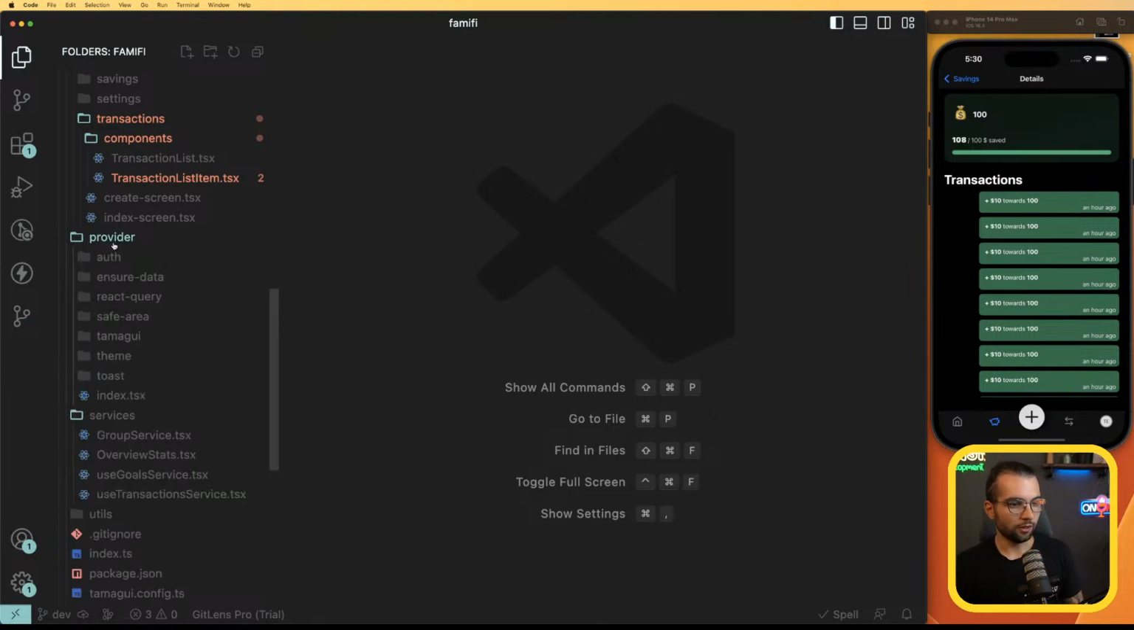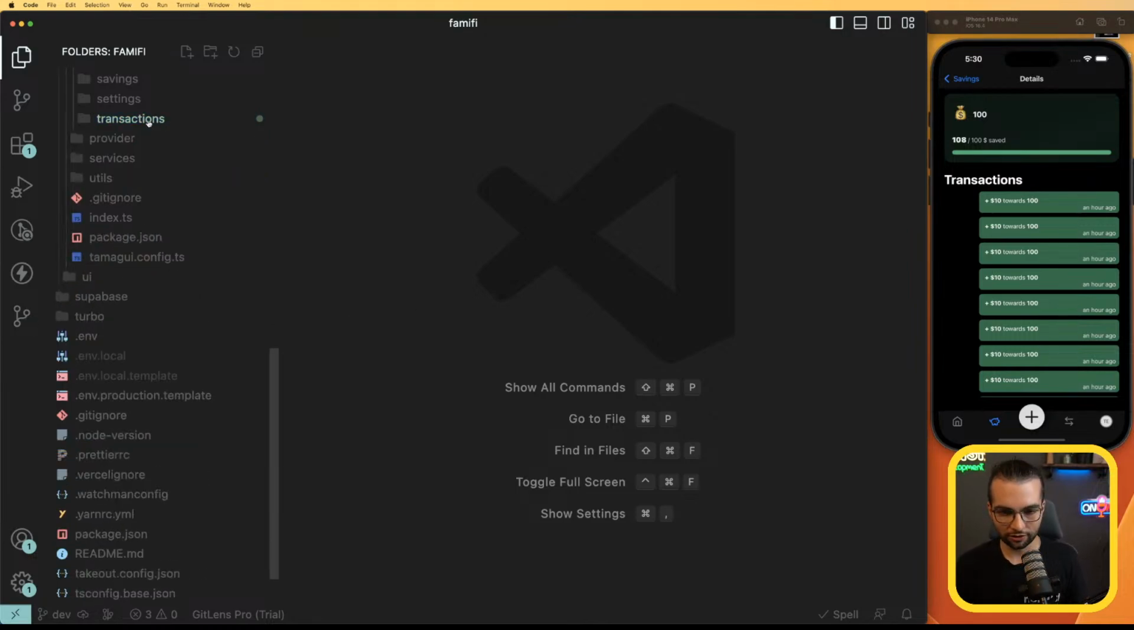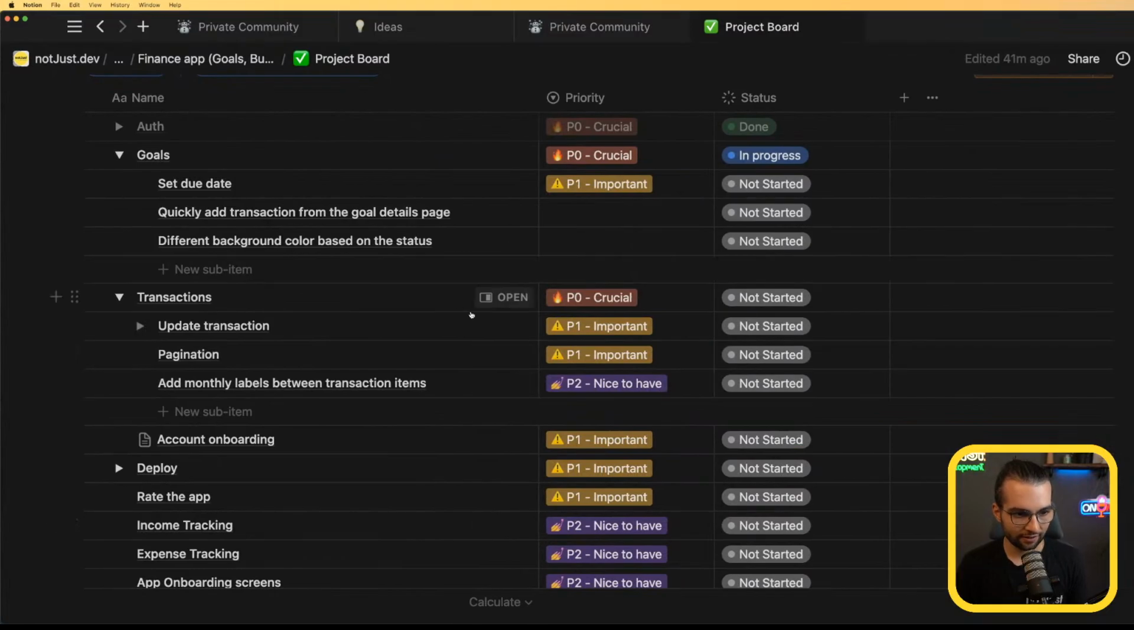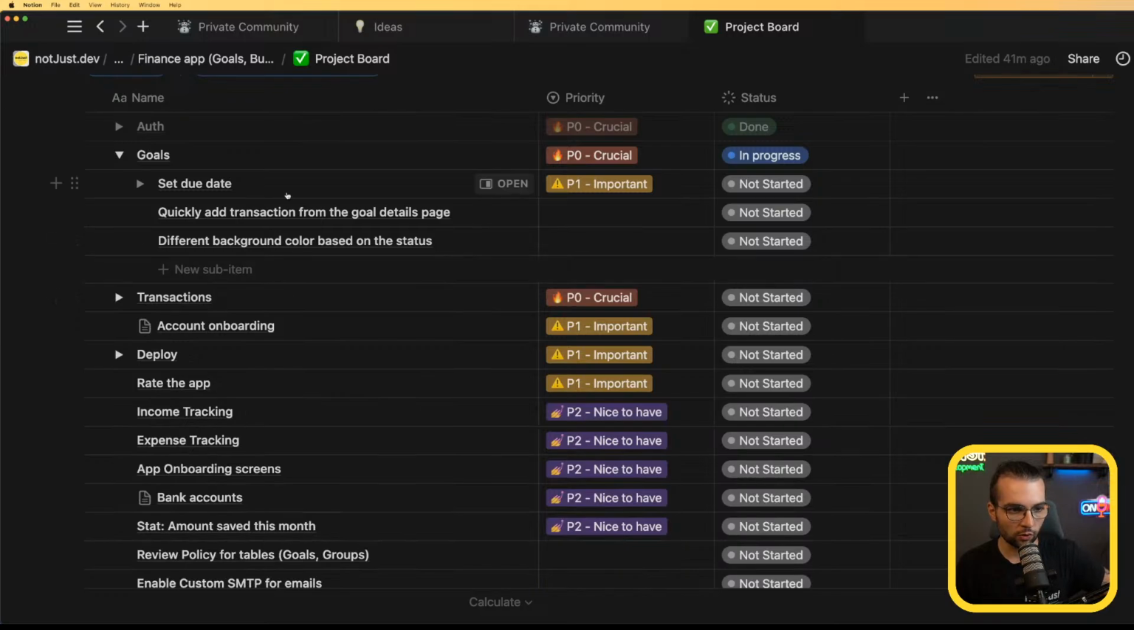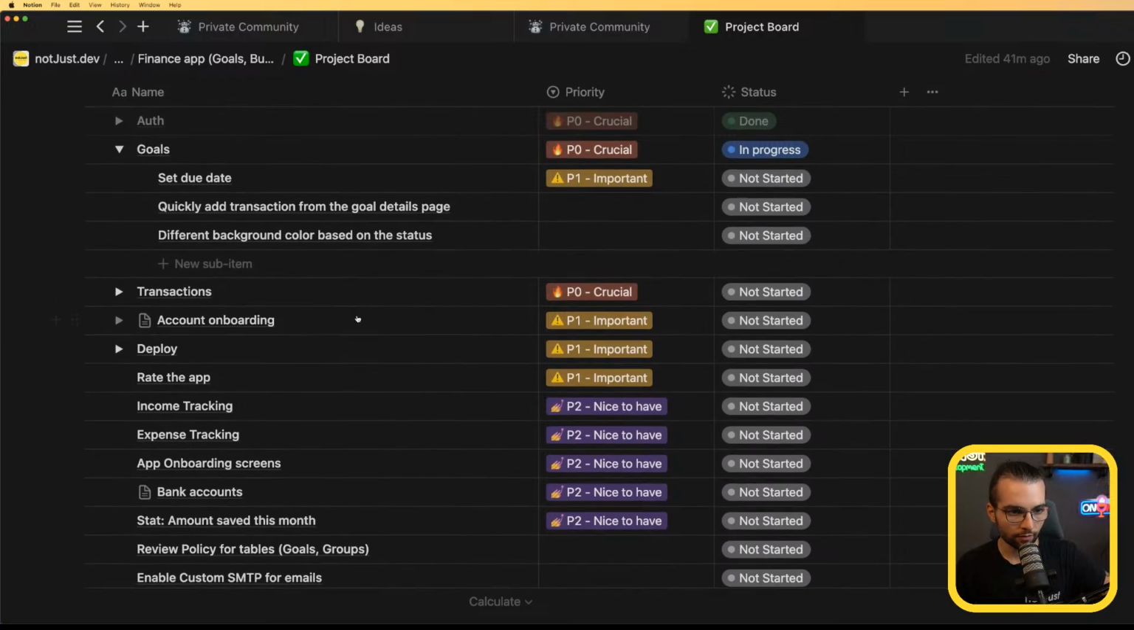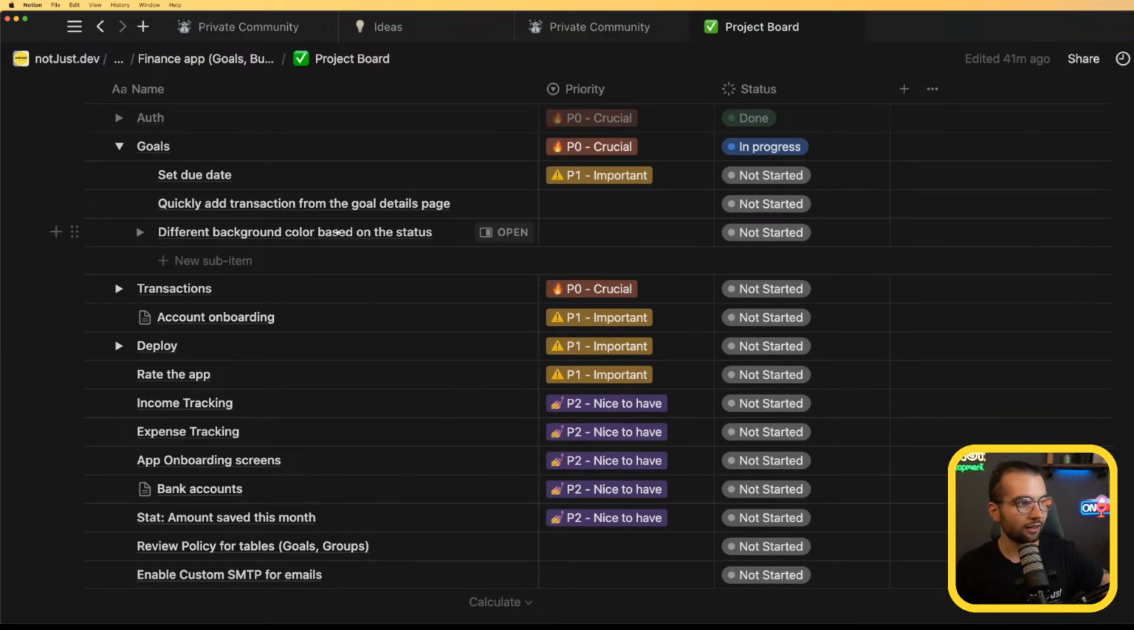Okay, so good progress today. The update transactions can come later. Pagination probably is important, but as well, add monthly labels. No, that's not important. Goals. Different background colors and so on. Yeah, I think that we're gonna finish today and we can continue working on the application on Friday.